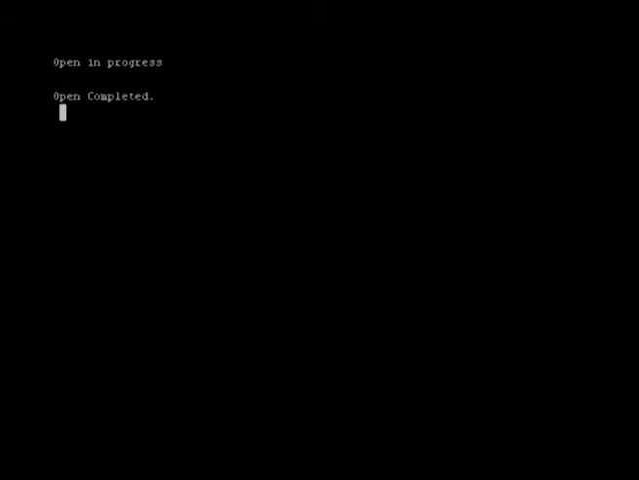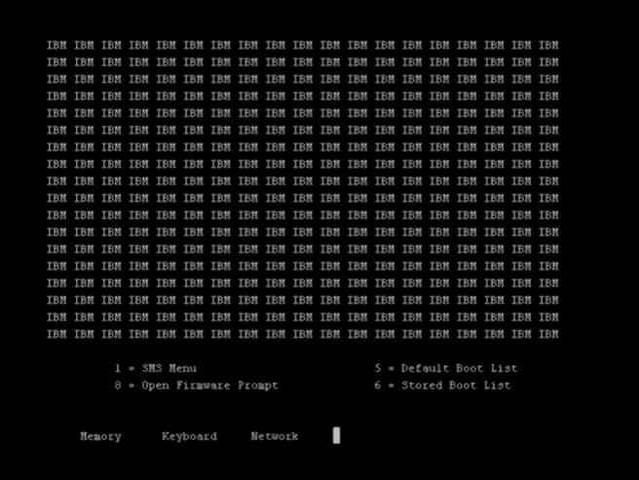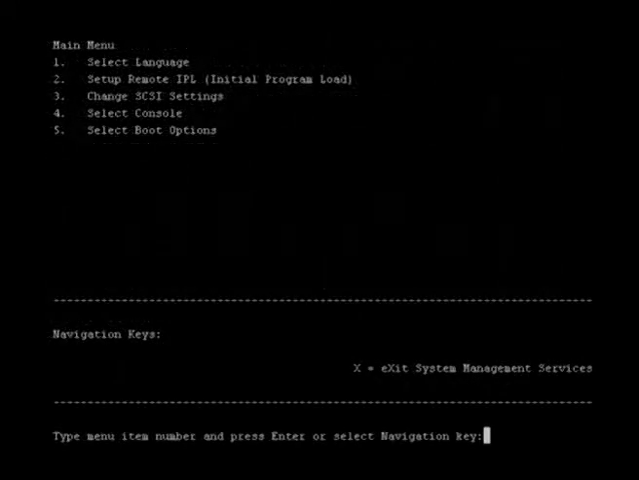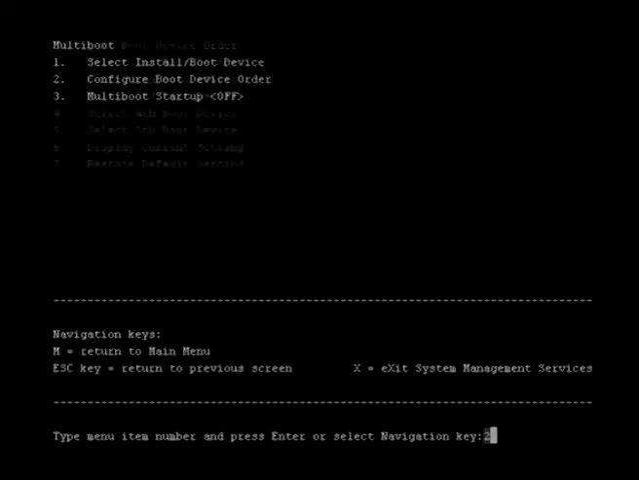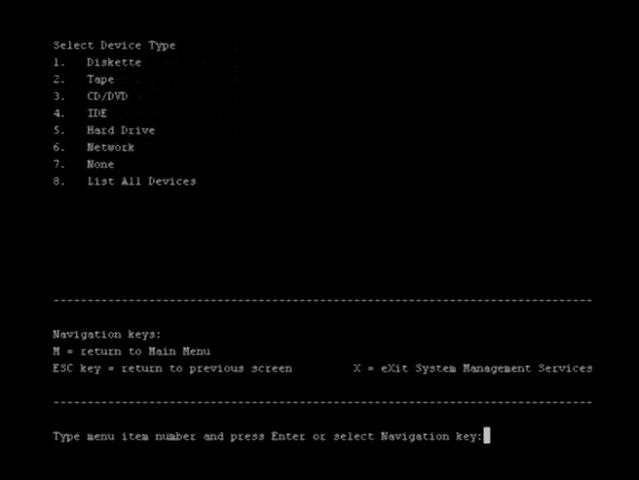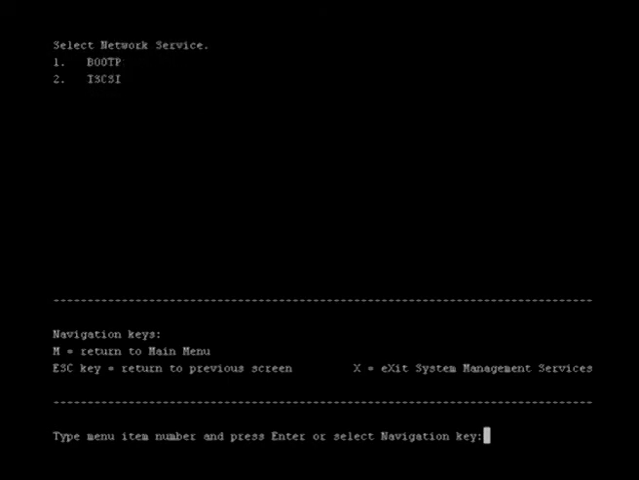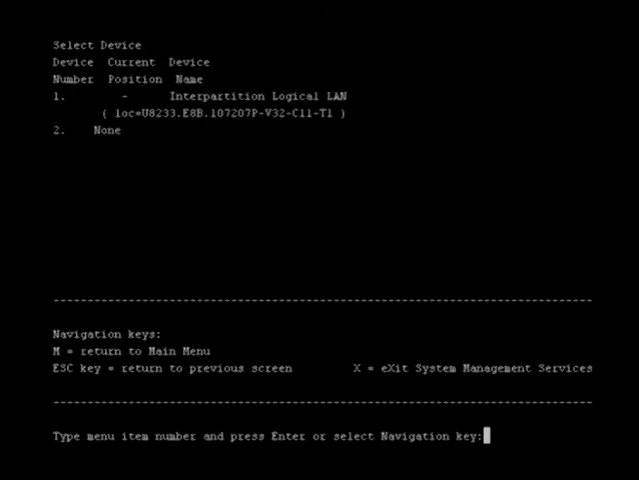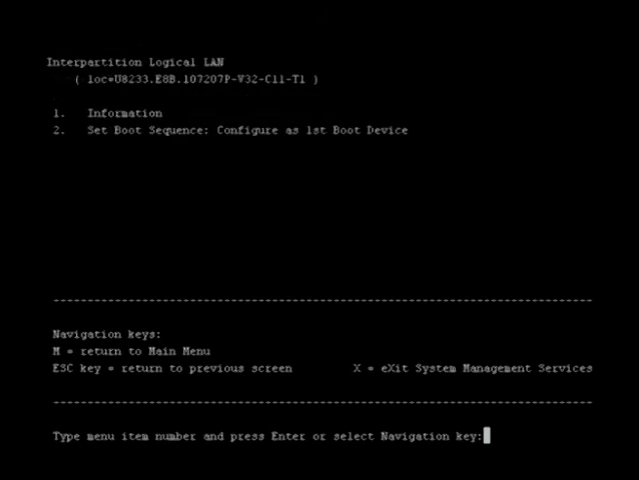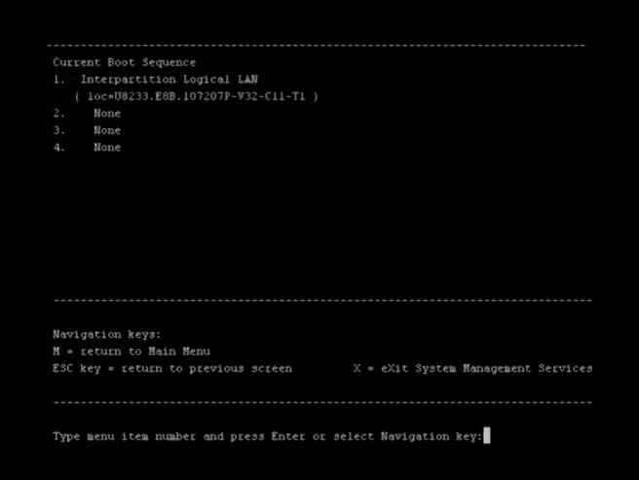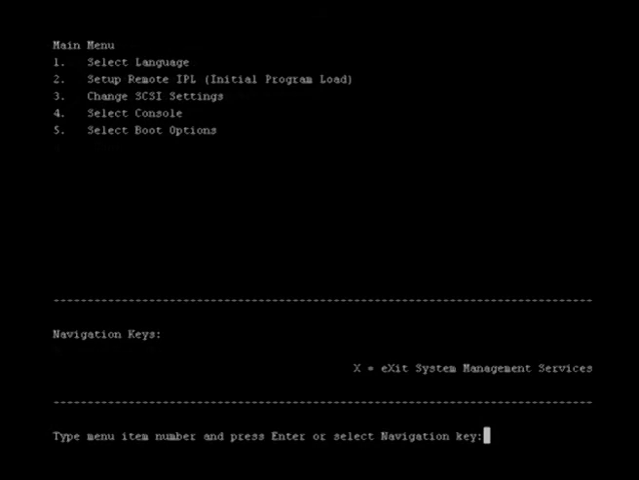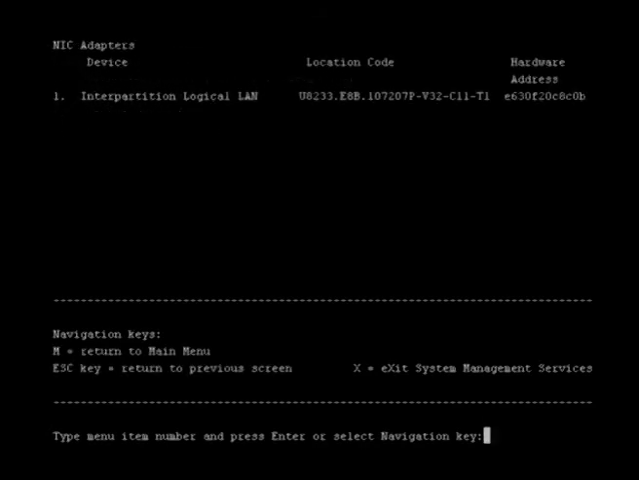As we start here, the terminal has already been opened, and we're about to boot the partition. First choice that we make is option number 5, and we're going to change the boot list to boot to the network device. So option 1, bootp, set as boot device, option number 2, back to the menu, the M.